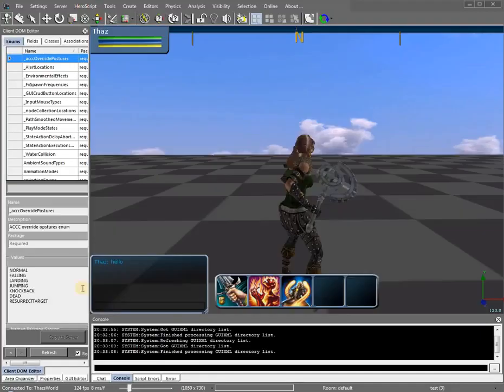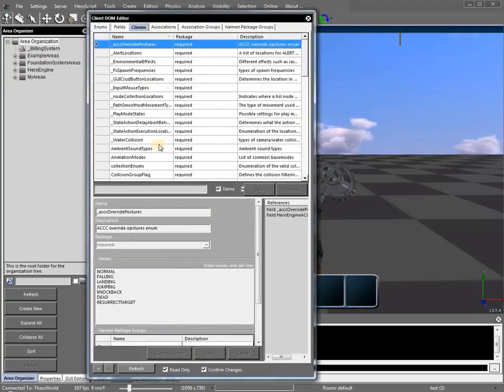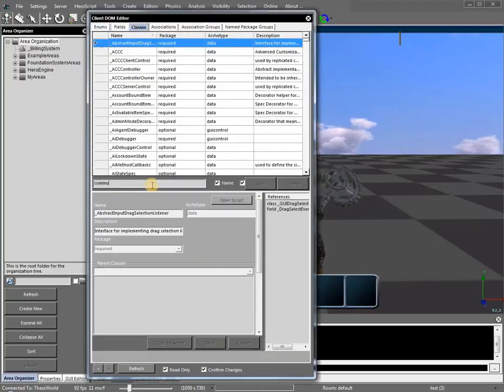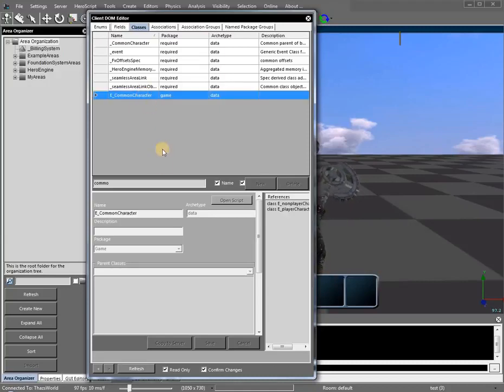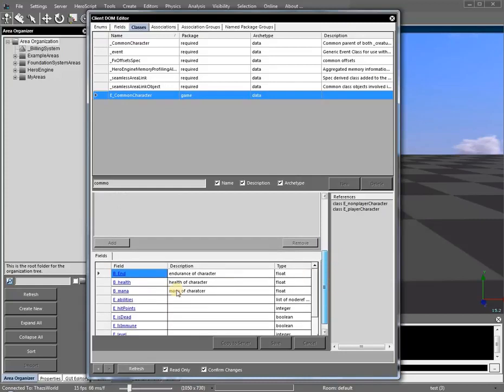Then we'll open the client side. And the common character, which also gets our replicated values from the server. Here we'll be adding the 3 basic ones, endurance, health, and mana. These are our 3 float values that we created and copied over. Okay, we'll close the DOM for now.